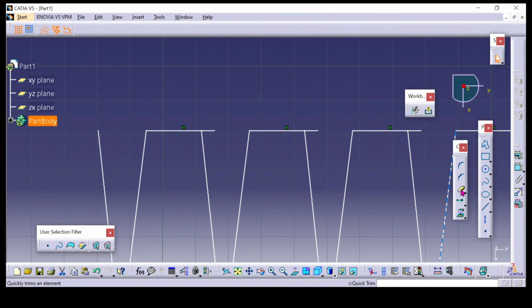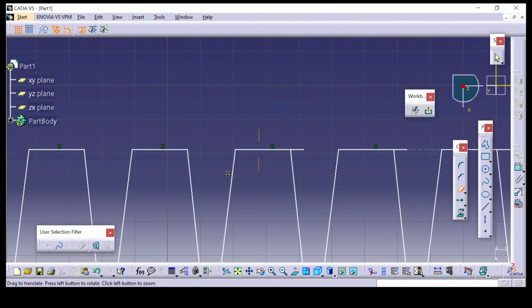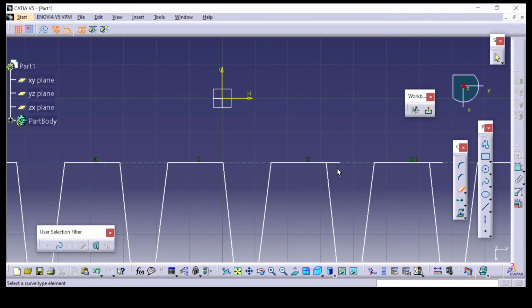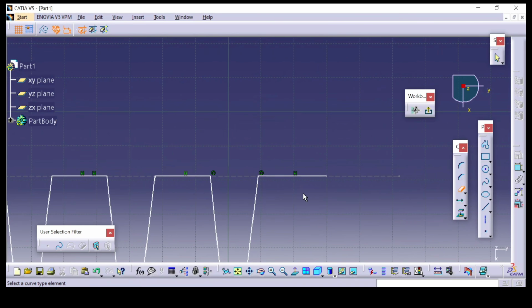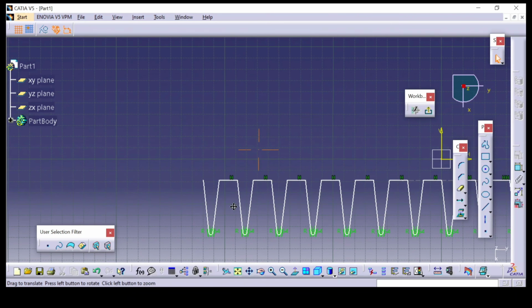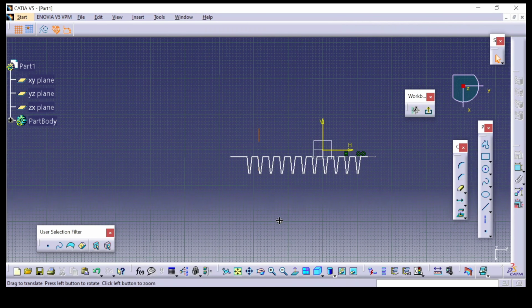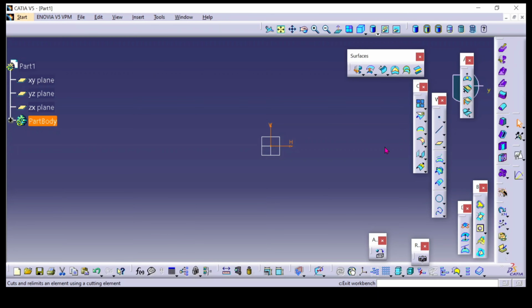This should not occur. You have to trim these portions. Select the trim option and trim this. Select one by one. So now it is completed, we have trimmed all. So now I will draw another line like this. Now I will exit from here. My profile has been created.